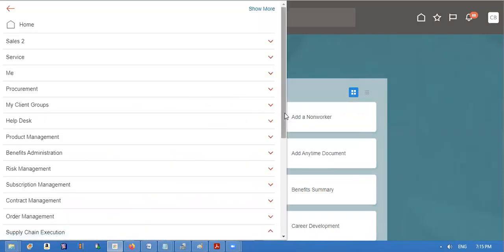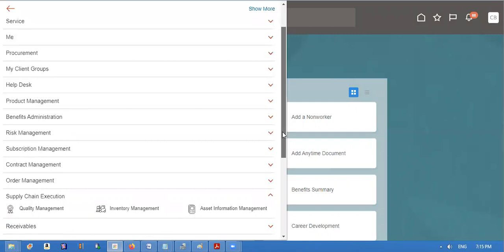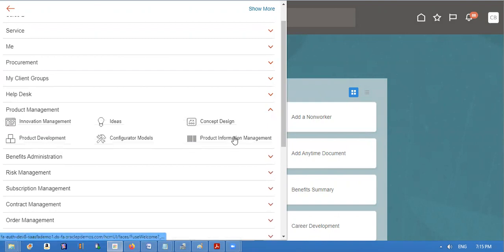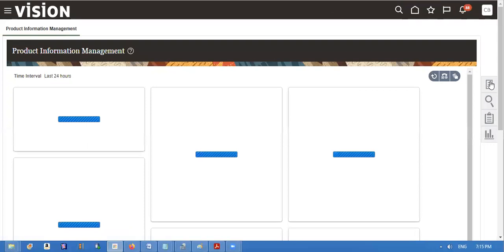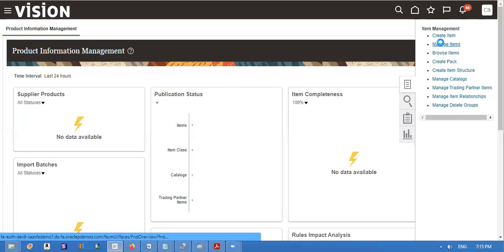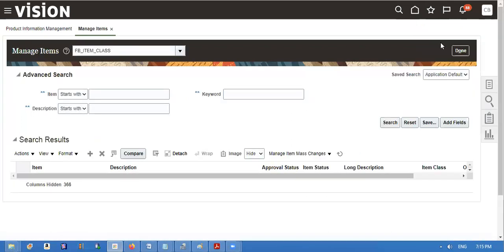To go to item definition, you have to go to product management and product information management. It is the navigation for creating items and modifying them. Then I already created the item, so I am showing that item. We created the item on the out item class.